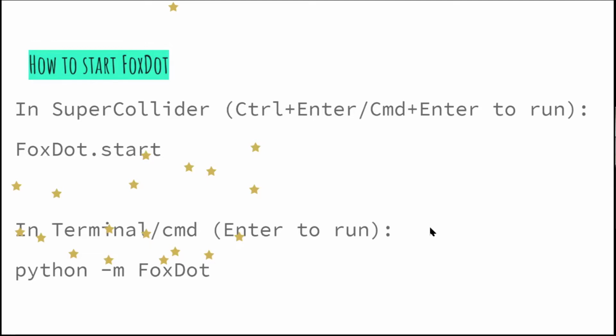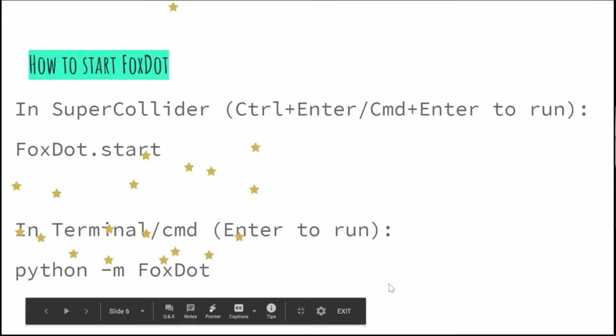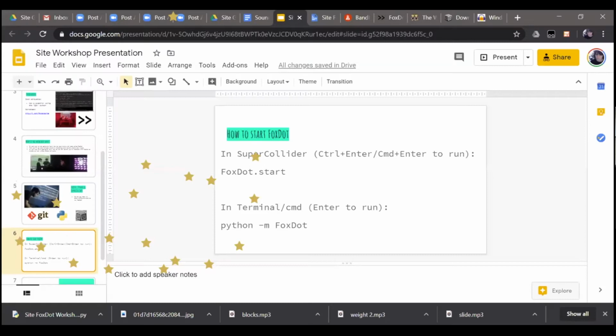So you open SuperCollider, which will look like, I'll show you on my screen. Your SuperCollider probably looks a bit different from mine because I changed the colors on mine. Yours is probably all white. And you type in this FoxDot.start line and you hit Control and Enter, which I'm not going to do now because it's already running for me. If you're on a Mac, you hit Command and Enter. Shout out to Naomi for telling me what that was the other day when I was helping her by email.